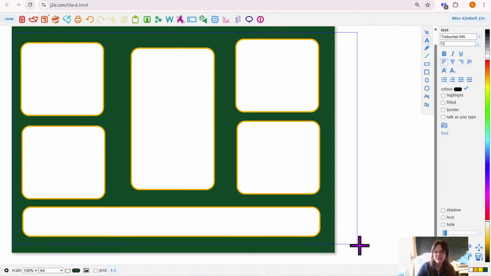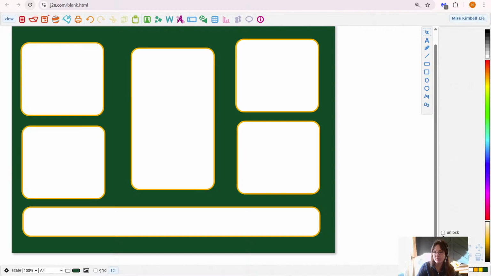So I've clicked, I've dragged, and I've ticked that lock box. Now, if I do need to unlock them, I just tick that unlock and then click whichever box it is that I want to unlock. So you can move them at a later date if you need to.